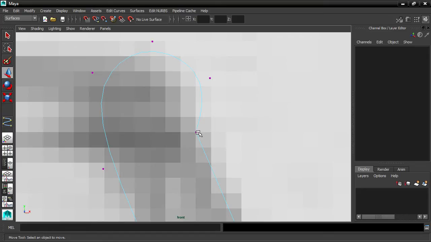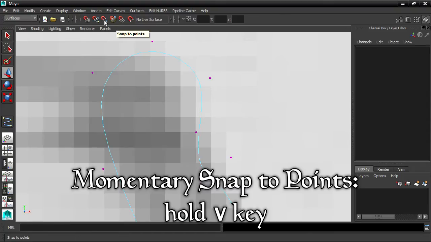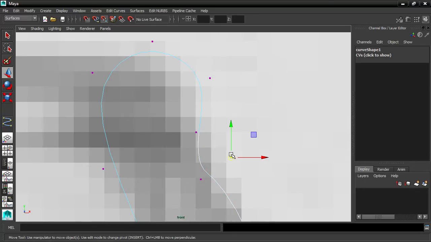With the move tool, I can just grab one and move it out so you can see we've got multiple control points there. And the way to do that is to simply snap to vertex. Up here on your status line, you've got snap to vertex, snap to points. You can also hold down the V key. Hold down V, and then you can just move a point exactly right on top of another point. And that's how that works.